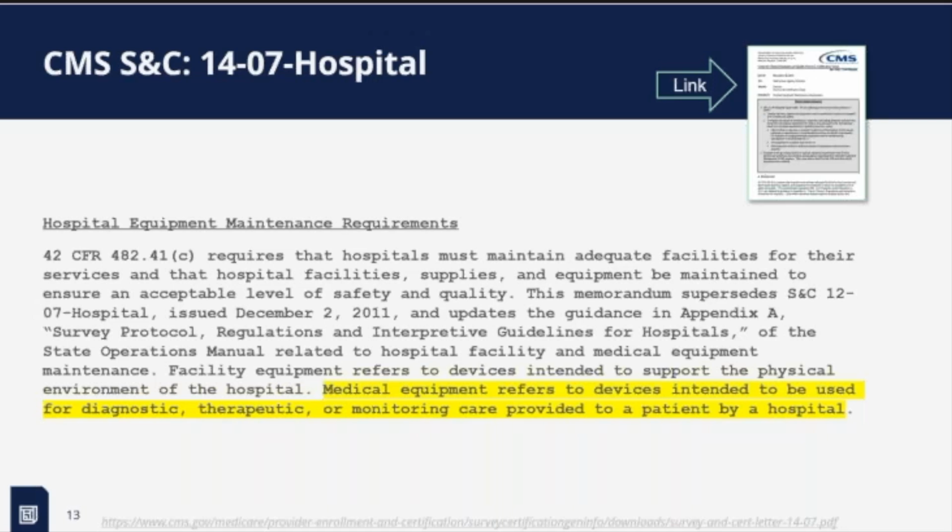This is the SNC 1407. If you do get a copy of this presentation, that is a link. You could click on that link and download that document. It's just a couple pages long, and I'm not going to read this whole thing, but it's really defining what a medical device is. You have to start at the top. What is a medical device? It refers to devices intended to be used for diagnostic, therapeutic, monitoring care provided to a patient by a hospital. So anything that, like you said, monitoring, diagnosing, treating, all those things are what constitutes a medical device.